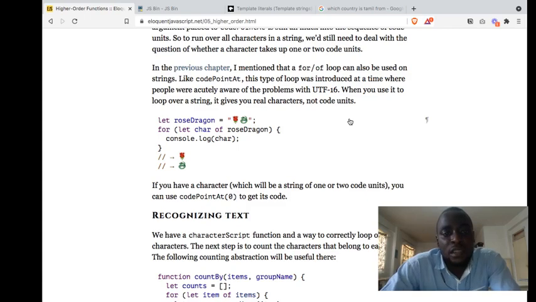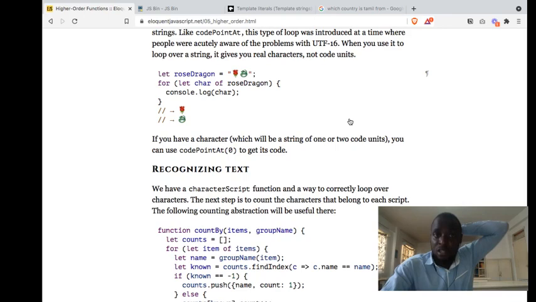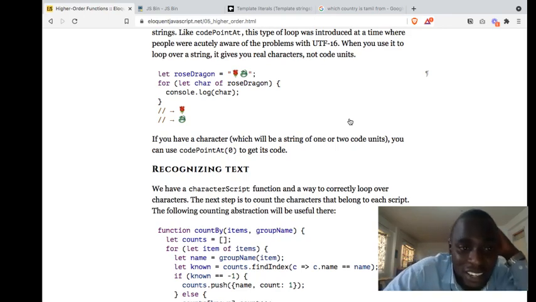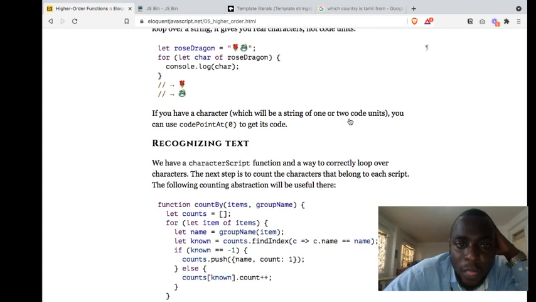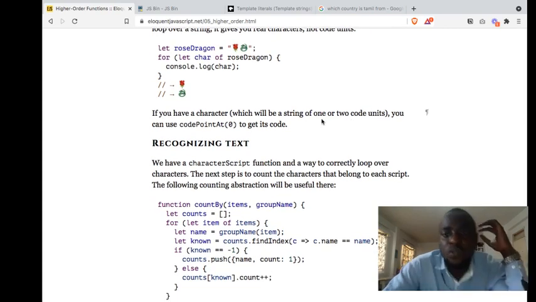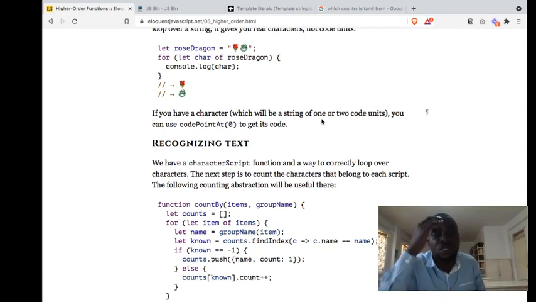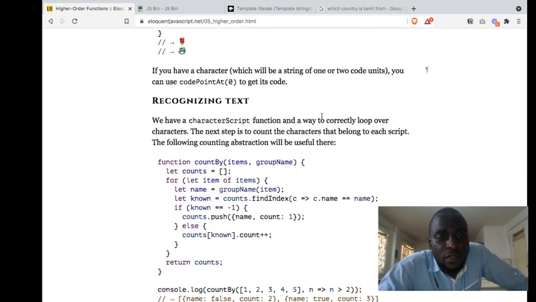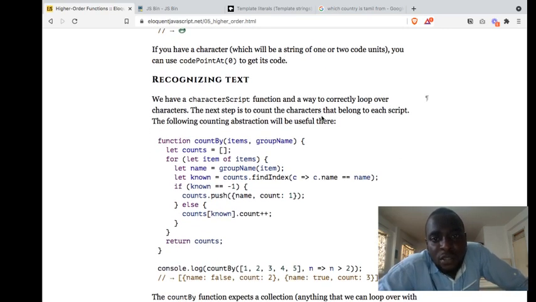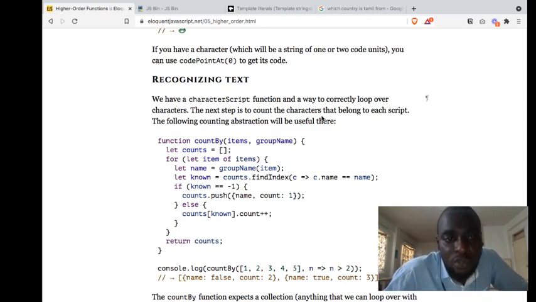For let character of rose dragon, console.log character, it will give you rose, dragon, rose and a dragon. If you have a character which will be a string of 1 or 2 code units, you can use codePointAt 0 to get its code. Recognizing text. We have seen the characterScript function as a way to correctly loop over characters. The next step is to count the characters that belong to each script. The following counting abstractions will be useful there.